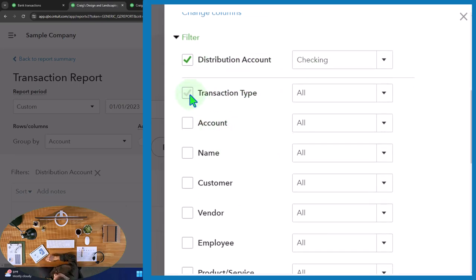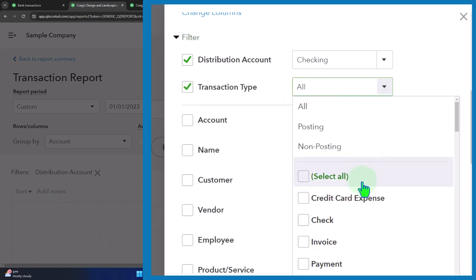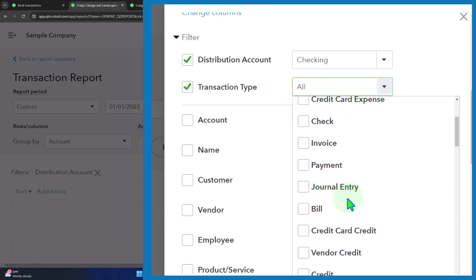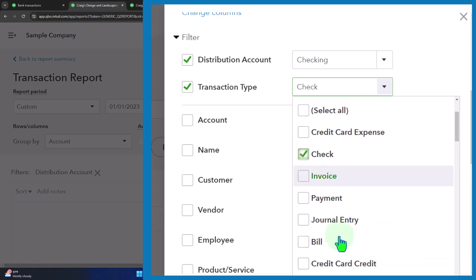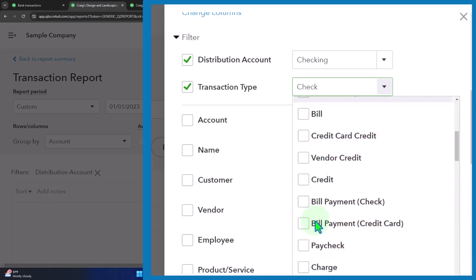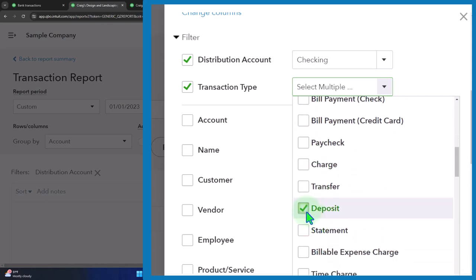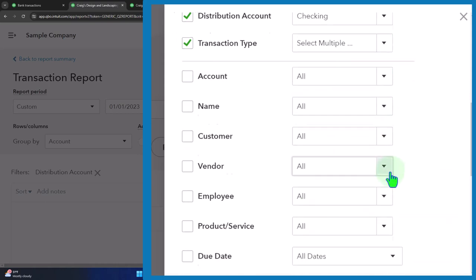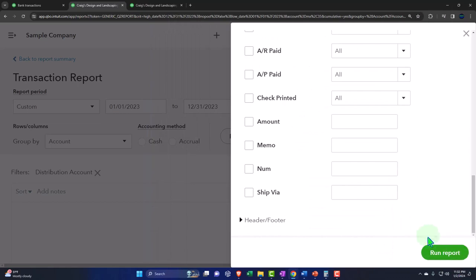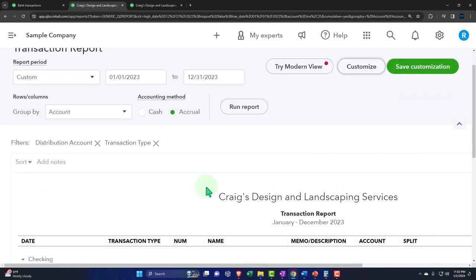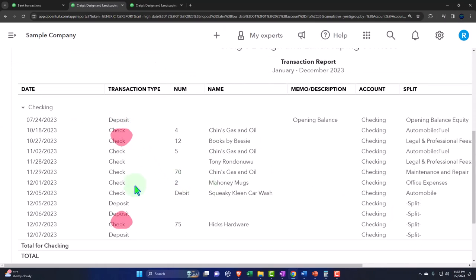Once again, we could filter by the transaction type, for example, and then possibly choose one or multiple of these items. Here's a check, and then we could choose a deposit. So we have two of them checked off, and we could say run it. And so now we've got the transaction types.